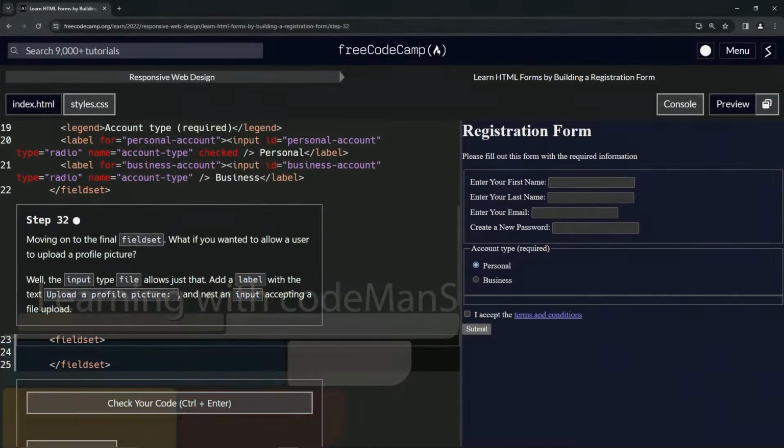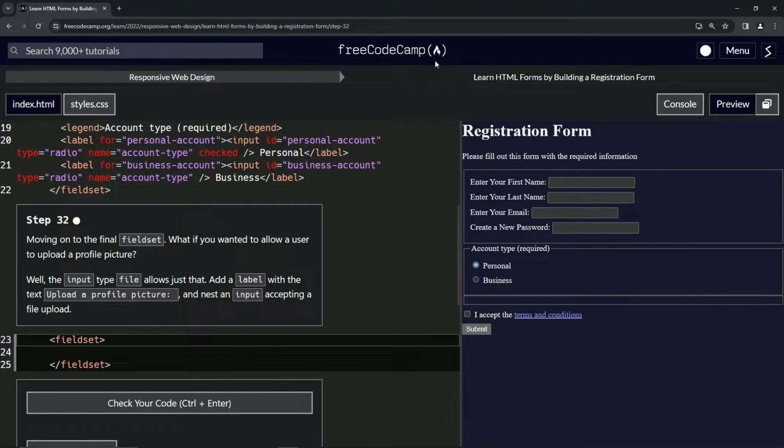All right. Now we're doing freeCodeCamp Responsive Web Design, Learn HTML Forms by Building a Registration Form, step 32.